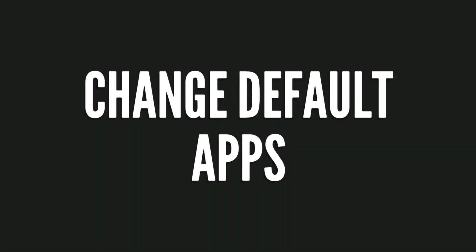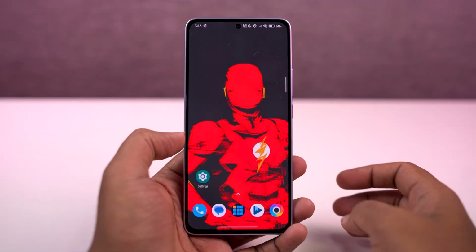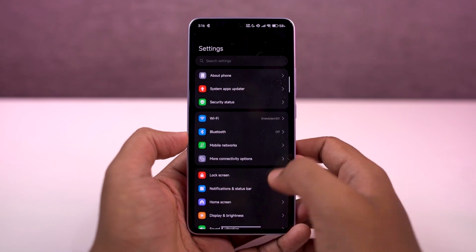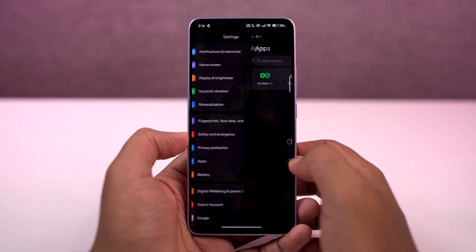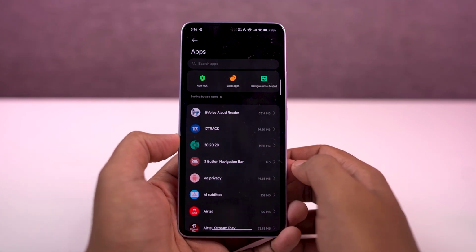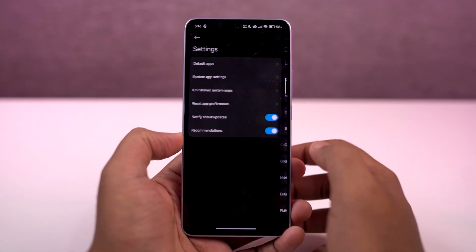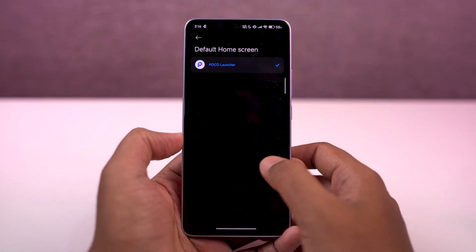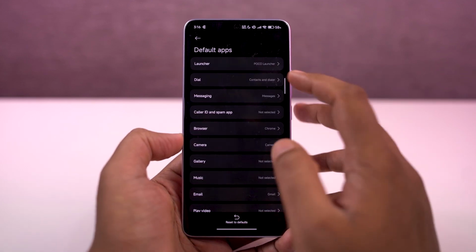Next, I'm going to show you how to change the default applications for regular profiles like the default browser, SMS, and so on. For that, you need to go to the settings and come to this particular page, and from here, you can change your default browser, default SMS application, default email app, and so on.